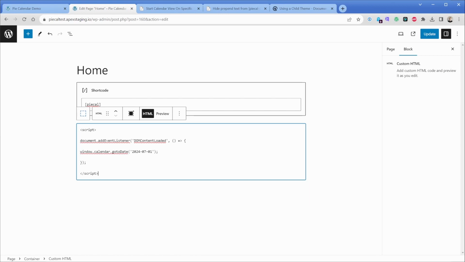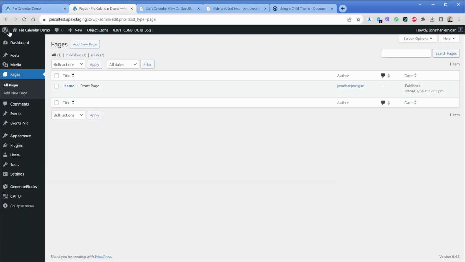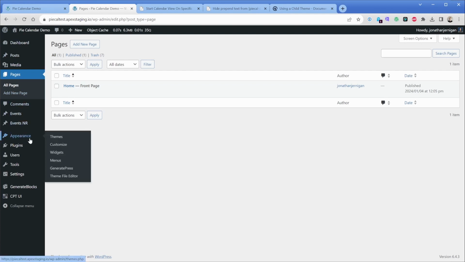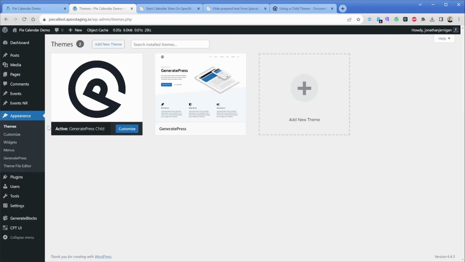So what we would need to do in this case is add it to our theme's functions.php file. So if we were to go back to our WordPress admin panel and I go to Appearance and Themes, we can take a look that I have a child theme installed. What this means is that I can add custom code to this child theme that still applies to our parent theme. The benefit here being that when the parent theme updates, it will wipe out any custom changes applied to the parent, but not the child theme.